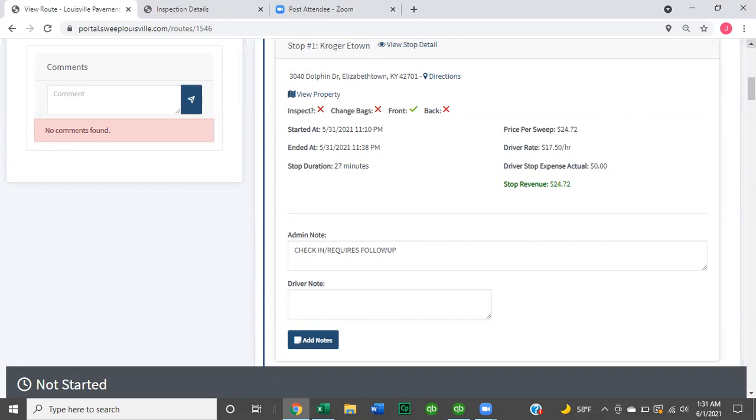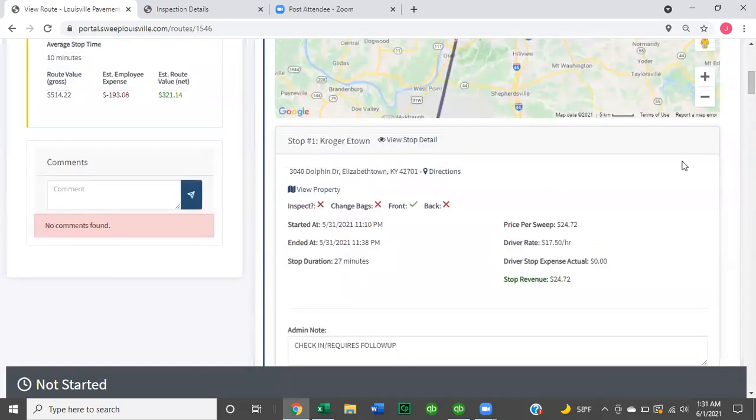And like I said, they have to be within 1 mile of the property to check in or out. And in the other video, on the properties page, it had the average time on site. That's where that information comes from. So for this night, this Kroger E-Town took 27 minutes. It'll keep track of how long it took for the next night, and so on and so forth. And that's how it gets those averages.